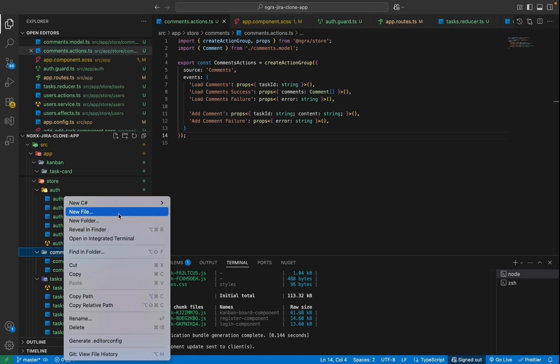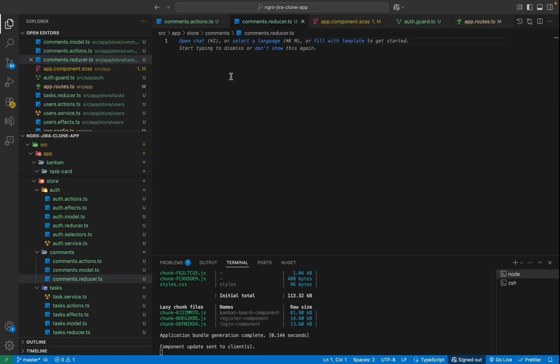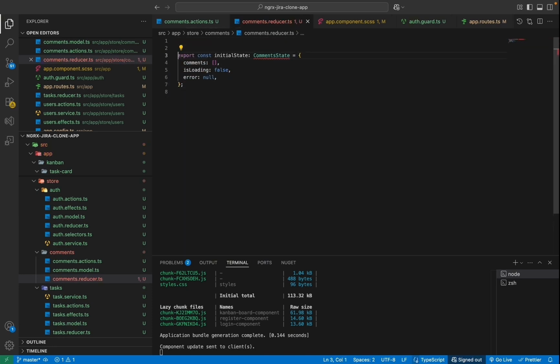Here I'll create a new file and we'll call it comments.reducer.ts. Perfect. The first thing we need to do is initialize our comment state. We've got our comment state, we just need to import it from here. We've got comments, which are basically empty in the beginning, then isLoading as false, and we have our error as well.